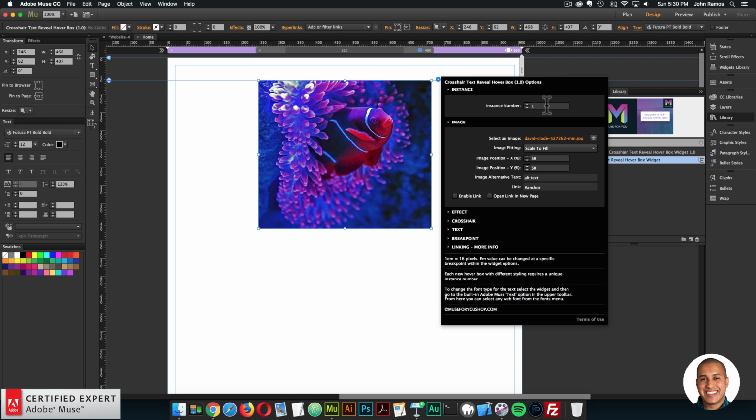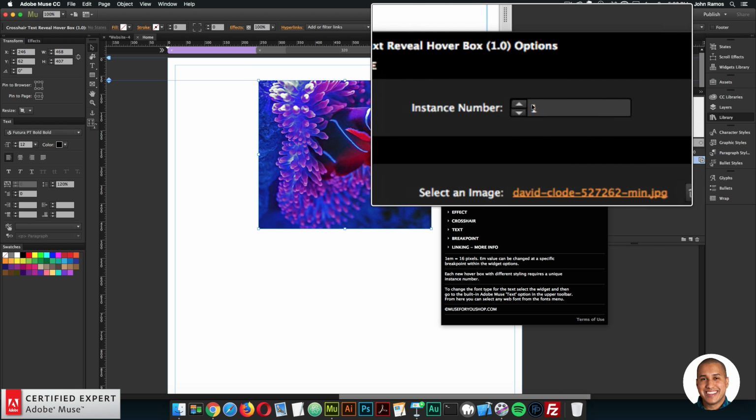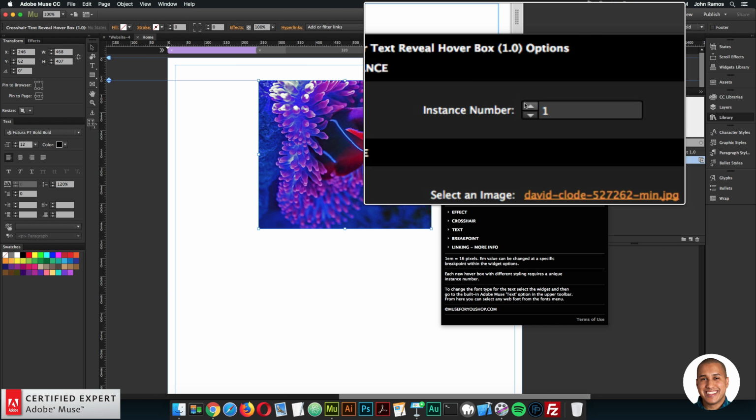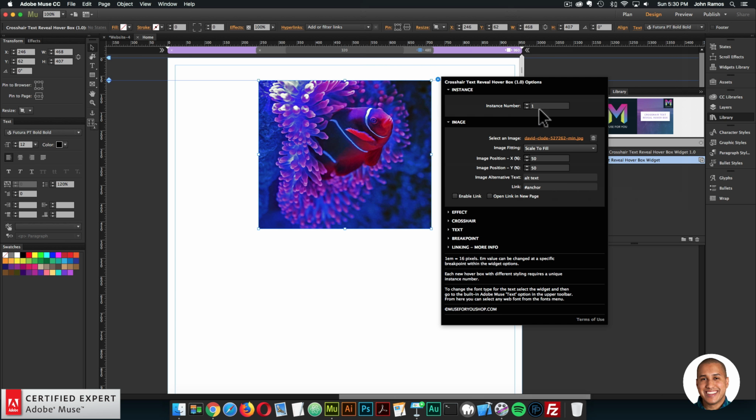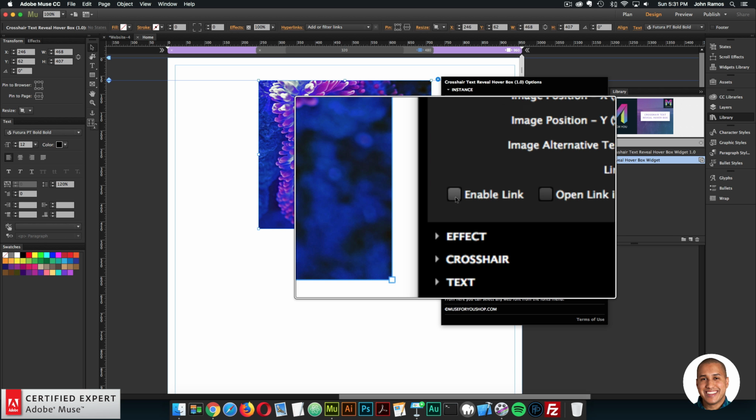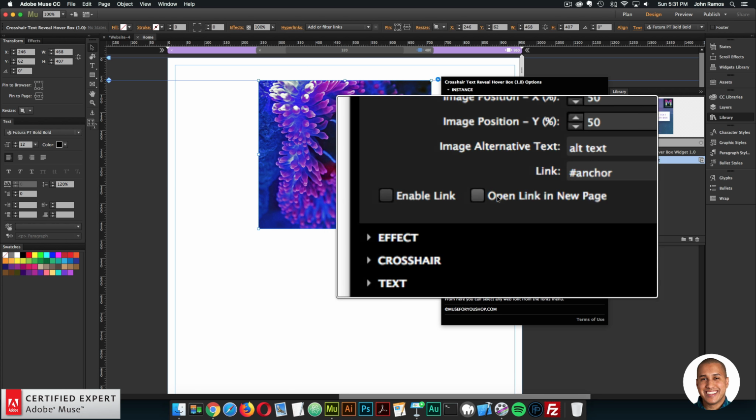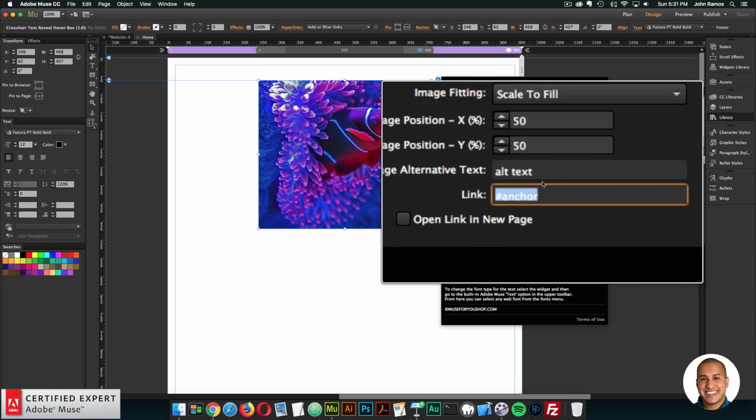If you did have multiple instances with different styling, you'd want to change the instance number here as well. If they all had the same styling, you wouldn't need to change the instance number. But yeah, if they did have different styling, you could change it here so that they don't inherit styling from each other. You can enable link to link out to an internal page, external page, or anchor point, and you can open the link in a new page. Here's where you'll enter the link.